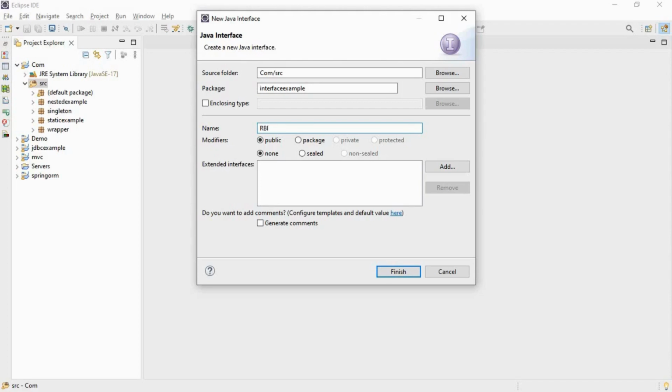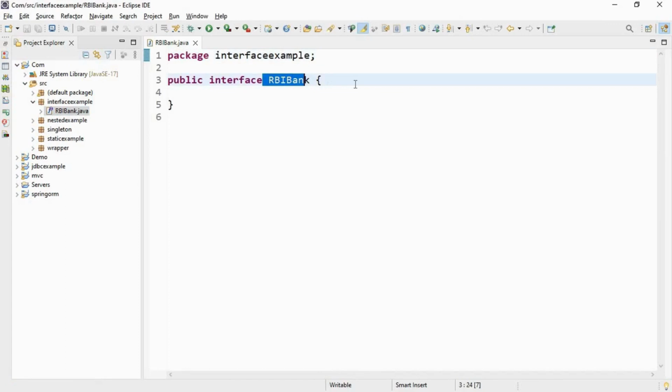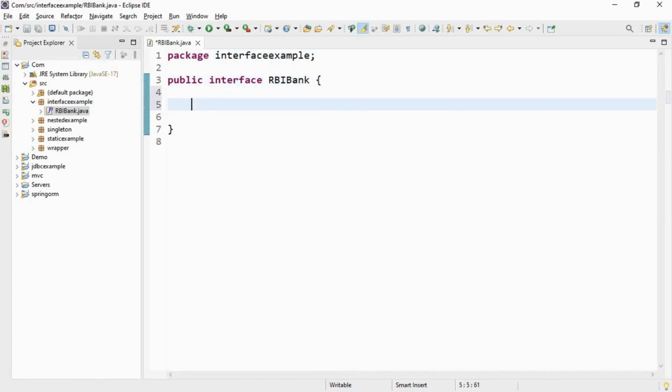Let's write the interface name, RBI. An interface is just like a class, but in the case of a class we use the class keyword, and in an interface we use interface as a keyword. Here interface is a keyword because it is written in small case, and RBI Bank is my interface name.